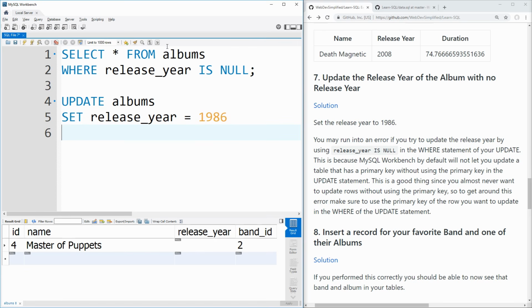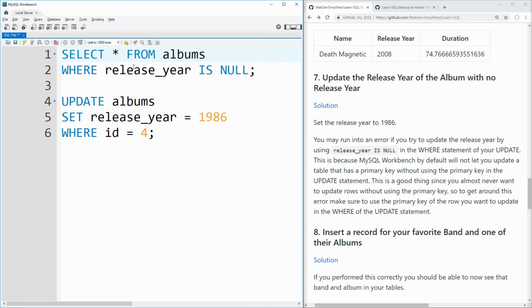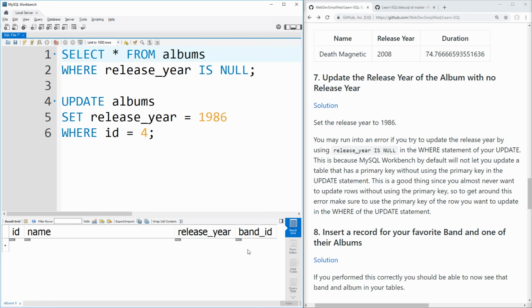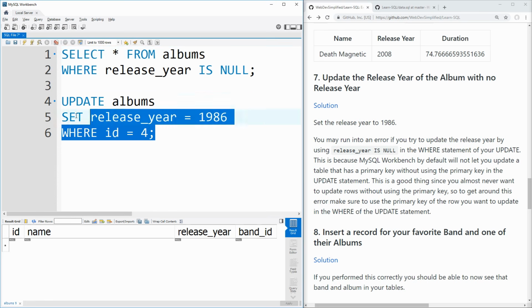And the reason we did our select earlier is so we can get the ID that we want to set. So we can say where ID equals 4, because if we don't specify a where clause here, it's going to update every single album in our entire database to be 1986, but we only want to update this one album. And now if we run that, and we run this query up here again to get all the release years that are null, you'll see that we get nothing returned, which is perfect because that means that there are no albums left with no release year, so this update statement worked.